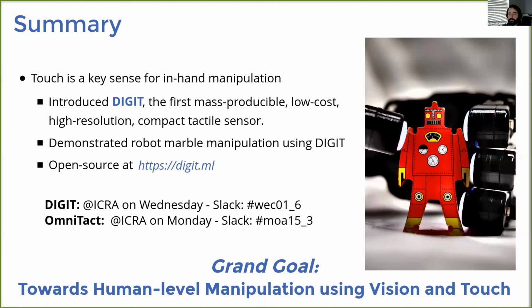In future, we plan to use DIGIT for studying perception and control aspects of touch, and in particular, in-hand manipulation. And overall, the grand vision that I'm interested in studying and nailing down is how to reach human-level performance in manipulation by using machine learning to integrate vision and touch. So thank you very much for your time.